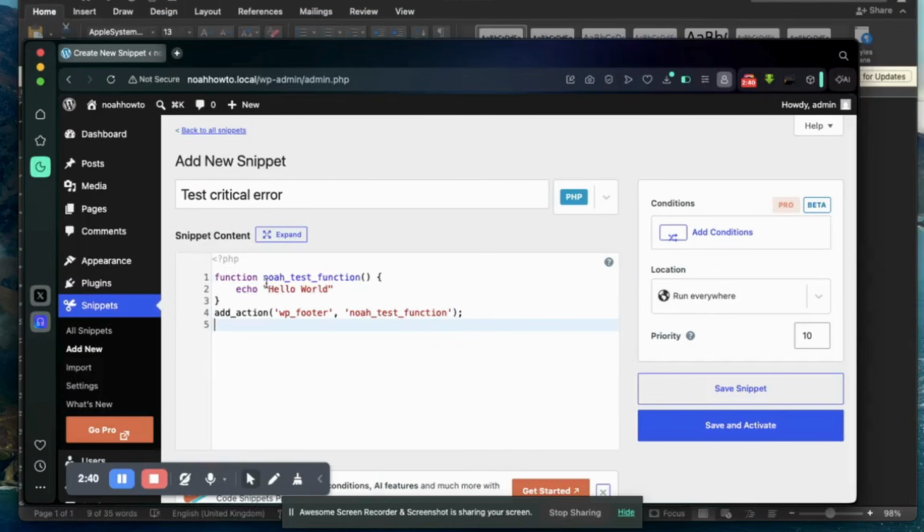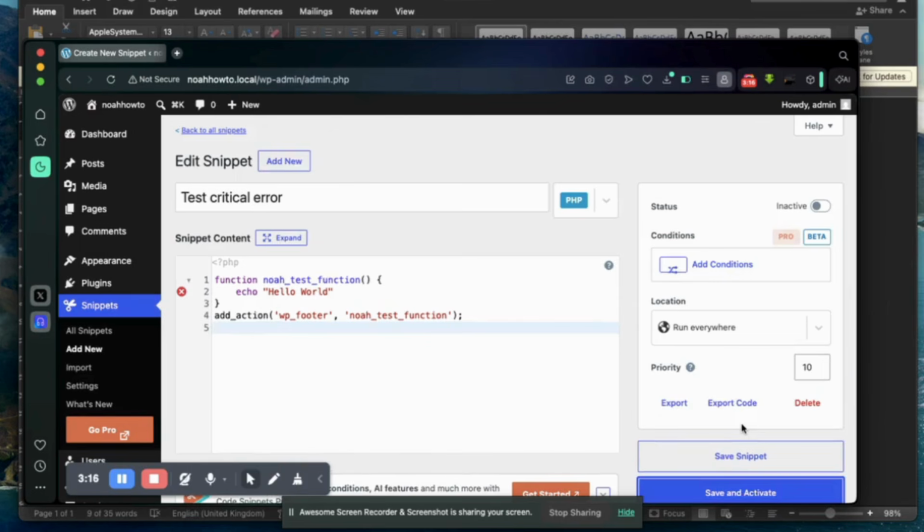And paste. Good. Now, if you look at this code, something is wrong. Echo, Hello world. Yes, it is missing a semicolon. That tiny mistake causes a PHP parse error, which is one of the most common reasons WordPress throws a critical error. So in this case, we have to save and activate it. Hopefully it works. Save and activate.